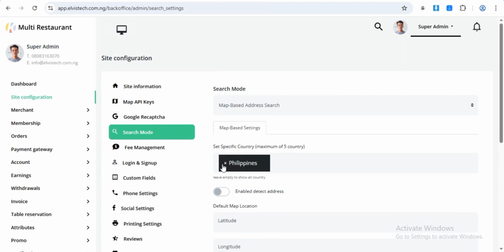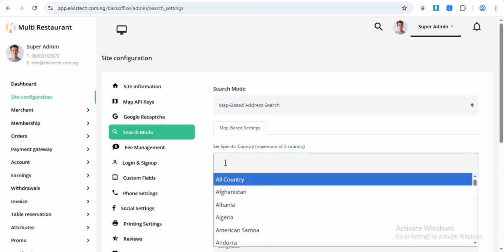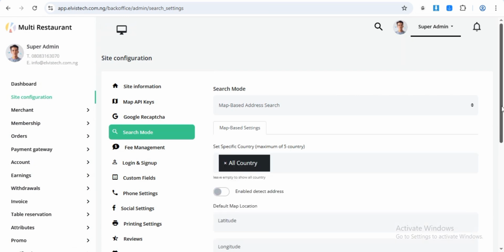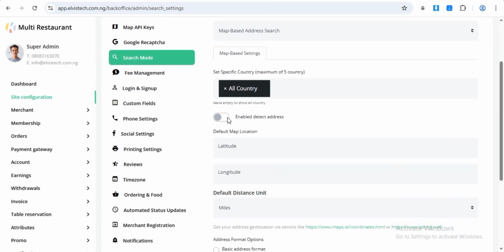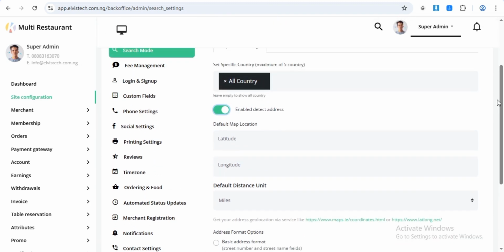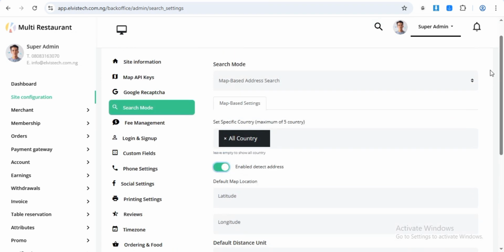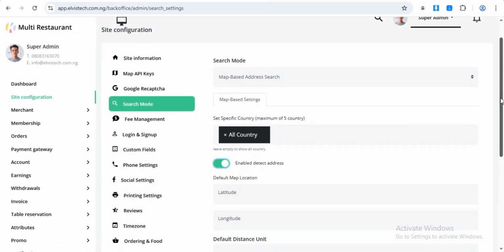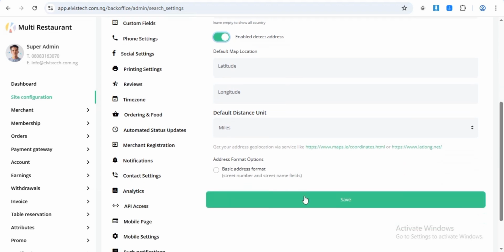Now we have state specific country, maximum of 5 countries. I think I should put this to all countries. Then enable detect address. Yes, you need to detect people's address, but before you do this, make sure that you've already put in a valid map API key before this will work. Okay, so you click on save.